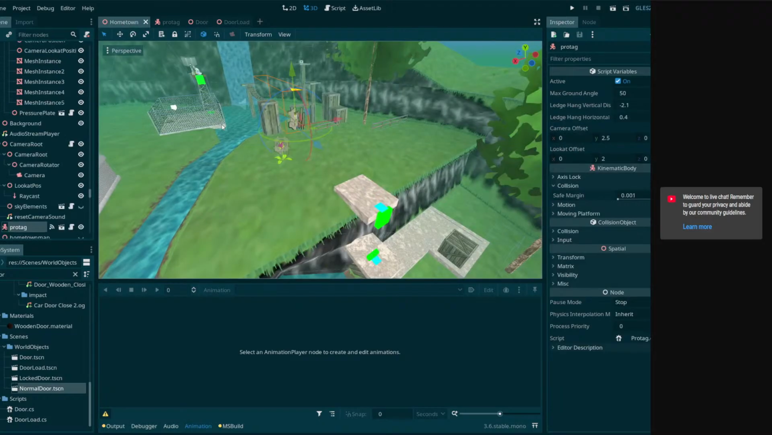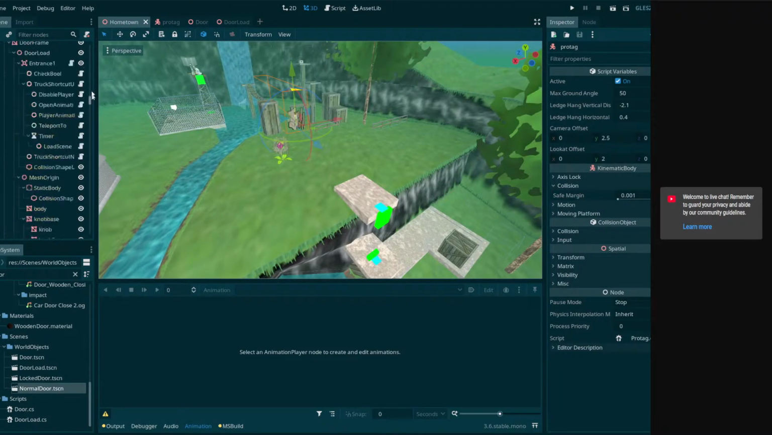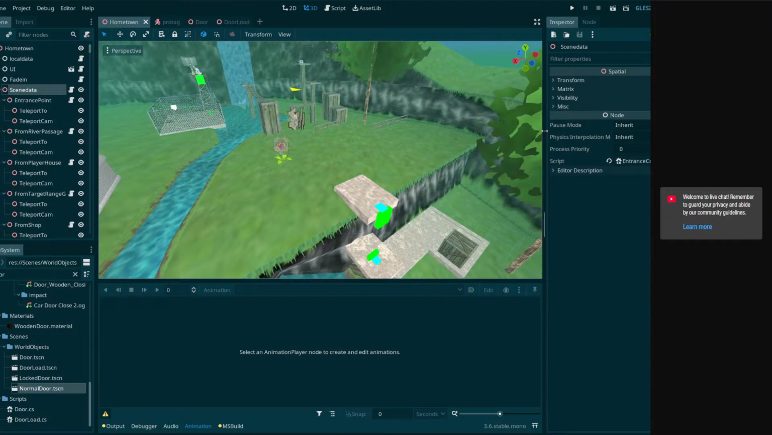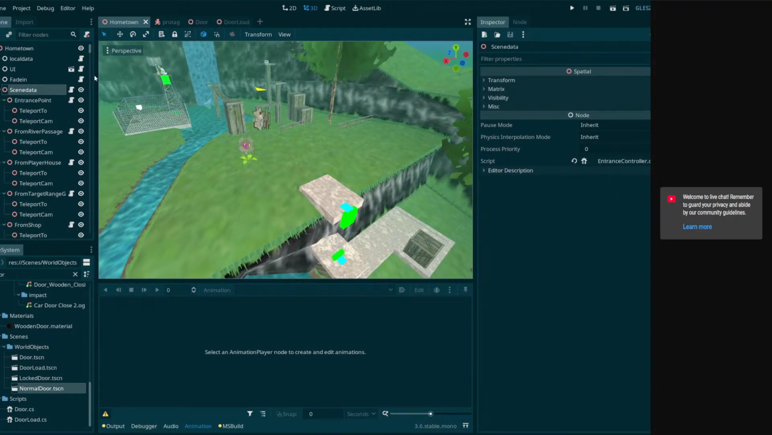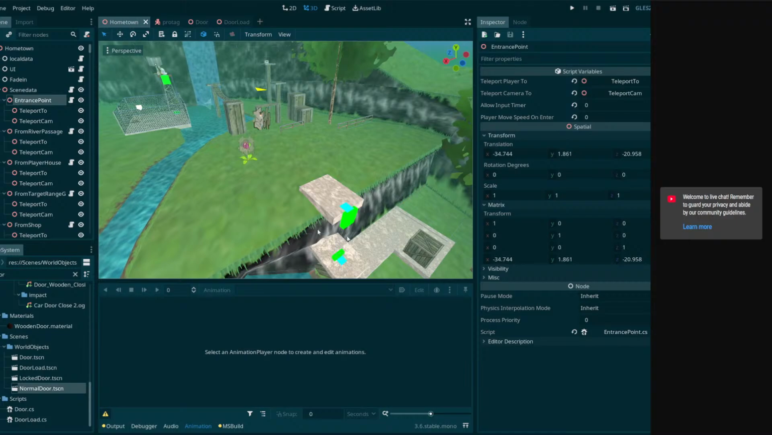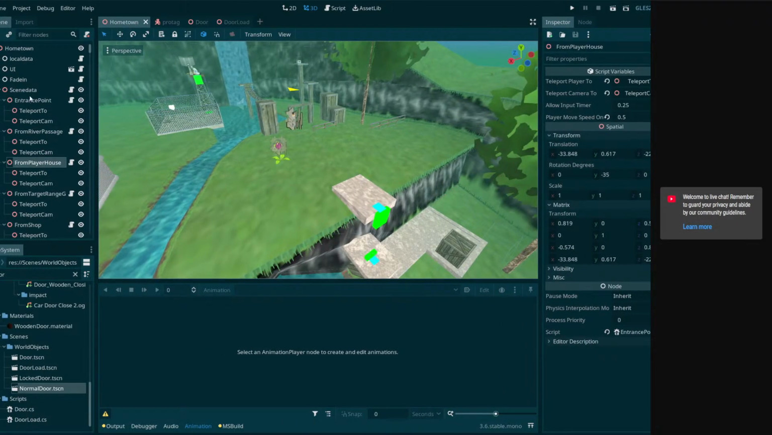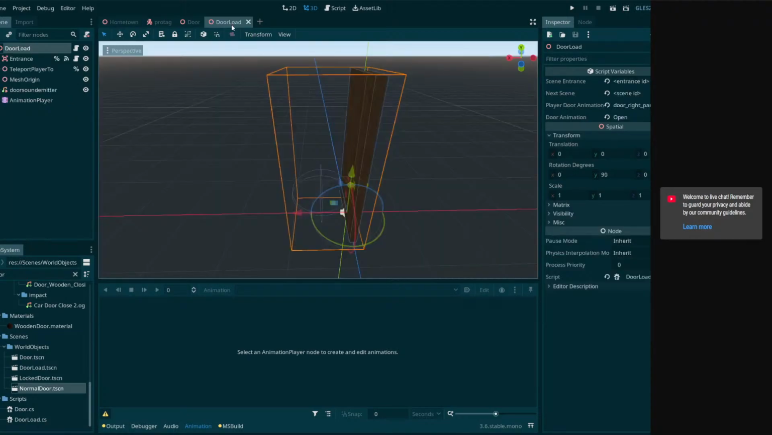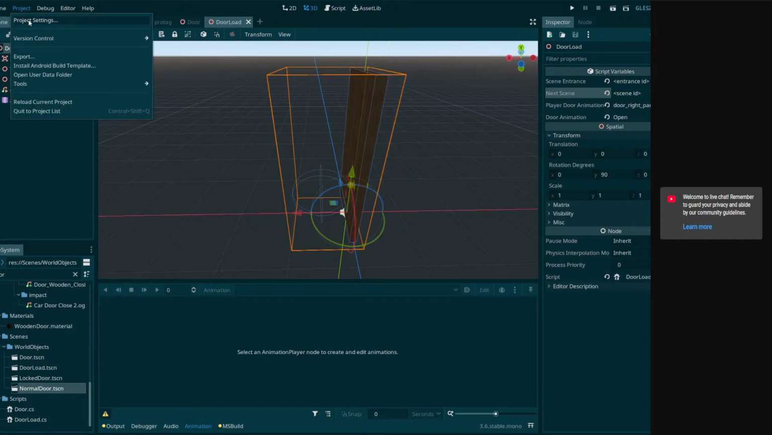So, quick explanation. Most of my levels have an entrance controller, and within the entrance controller are multiple entrance points. Entrance points are places where you can spawn in when you enter a level. The game dynamically decides which entrance to use as you activate the loading zone, like this. So this tells the game which entrance to use, and this one tells the game which scene to load.